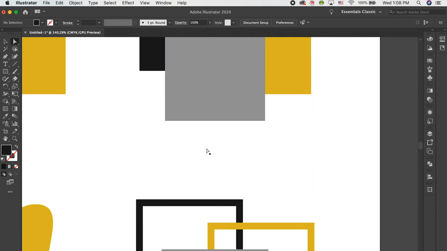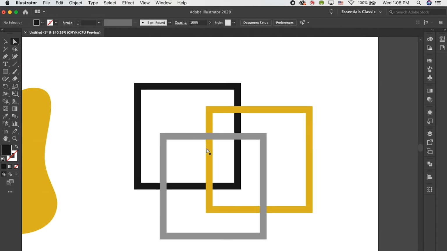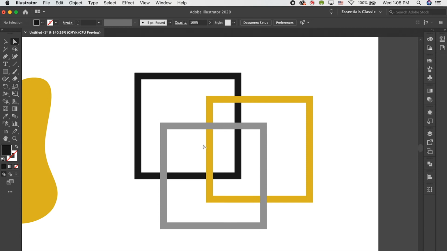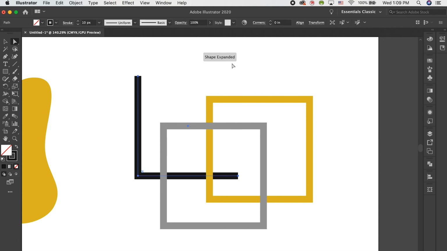I can also use my direct selection tool to delete specific parts of an object or shape. For example, with these stroked objects, if I wanted to delete a path, I could simply click on that path with my direct selection tool and then hit delete on my keyboard. And that will delete just that one path while retaining the rest of the shape. I can also do this with anchor points. If I were to click on this top right corner, then hit delete, it would delete that anchor point and therefore the two paths connected to it, and I'm left with this L shape here.